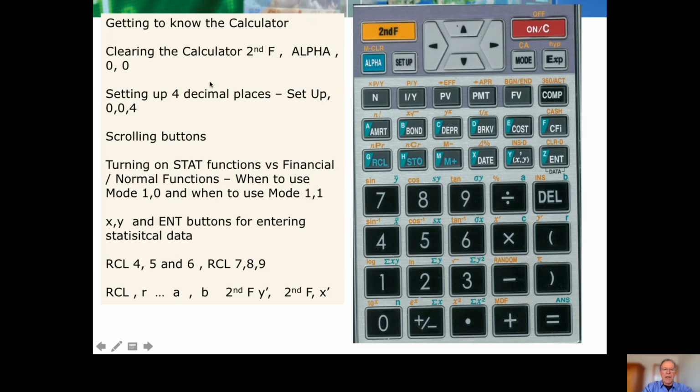data for that. And then once you've got all of the data sets entered, you may be interested in finding out what the average labour hours were. So you could go recall 4 will give you the mean of your X series of data, or the average amount spent on your labour dollars or something. So recall 7 will give you the mean of Y.